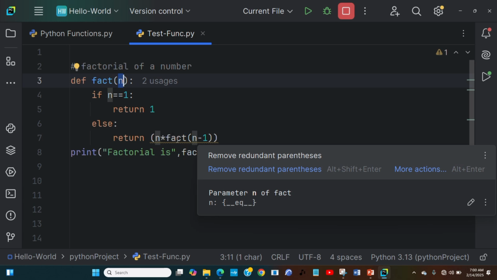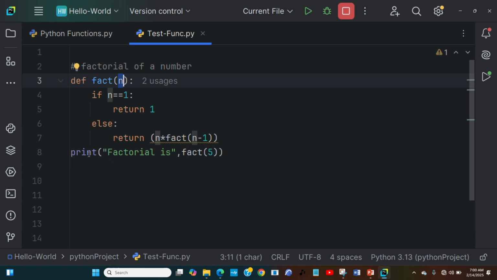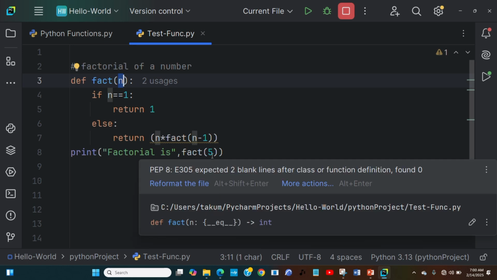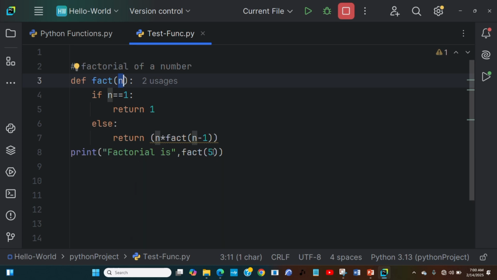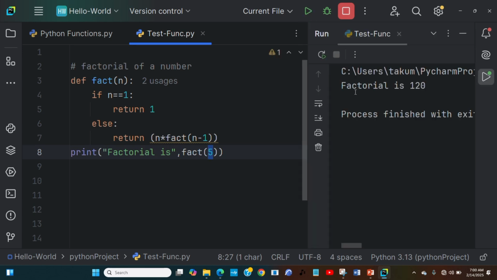Then print the factorial of 5, which means I want to calculate the factorial of 5. That is the last statement there. Now look at what happened. If n is equal to 1, it's going to return 1. Else, it's going to return n times factorial of n minus 1.